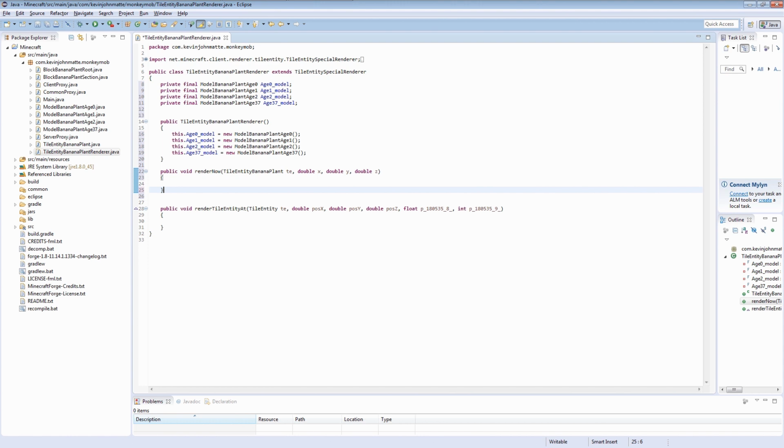Then we add a custom function called renderNow. The parameters are the tile entity banana plant and three doubles, x, y, and z. Then we call the bindTexture function and pass a new resource location with the path to the banana plant texture. We use the getAge function on the tile entity to retrieve the age number.